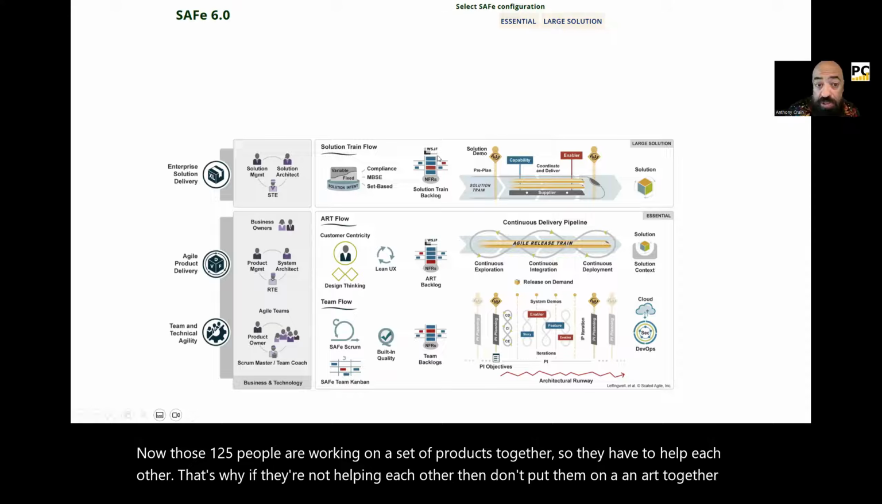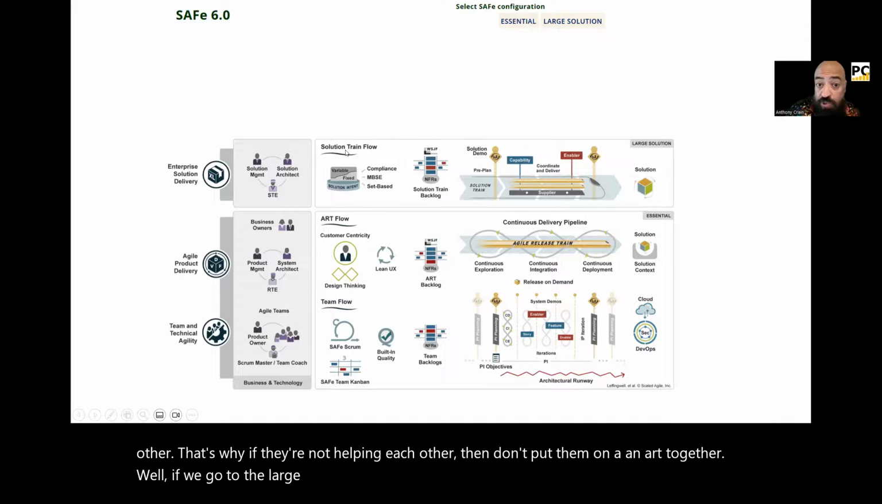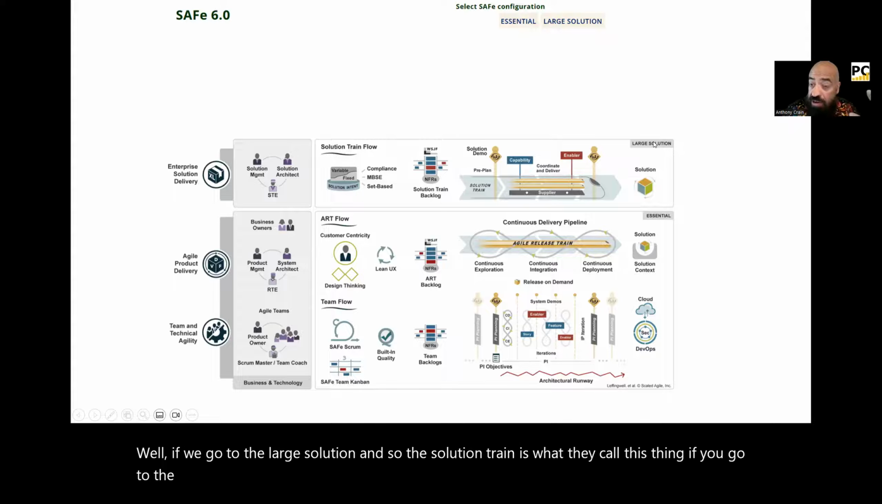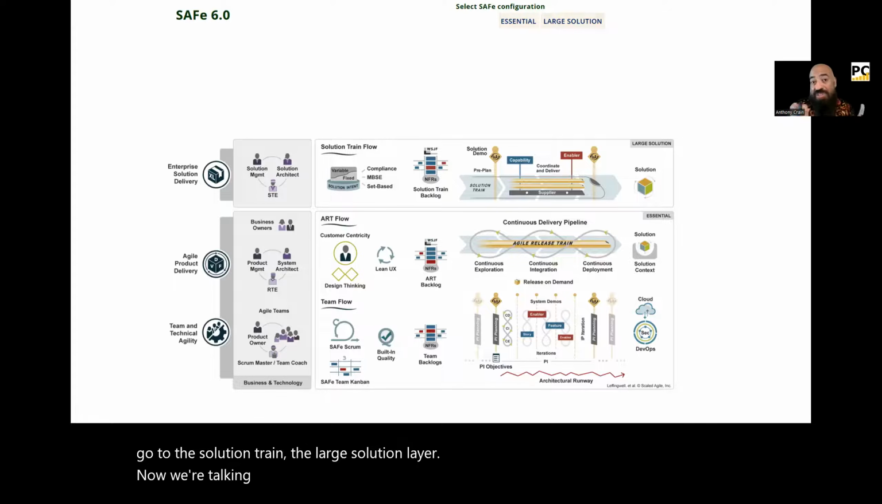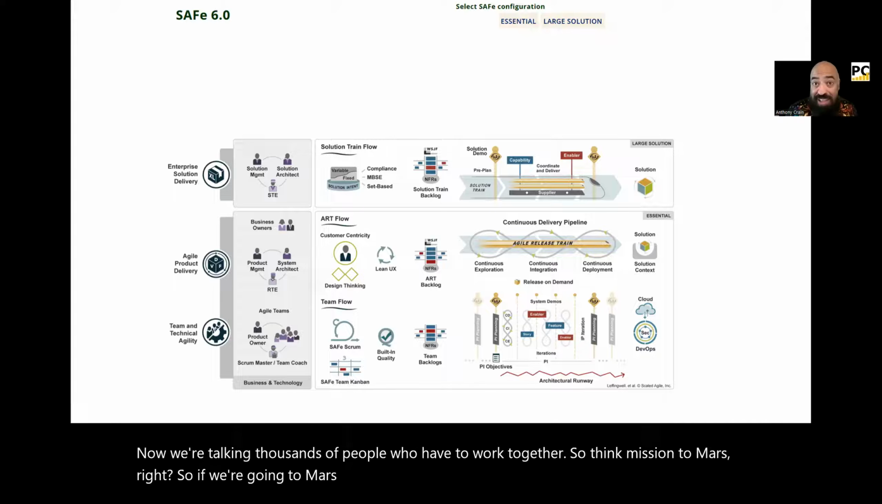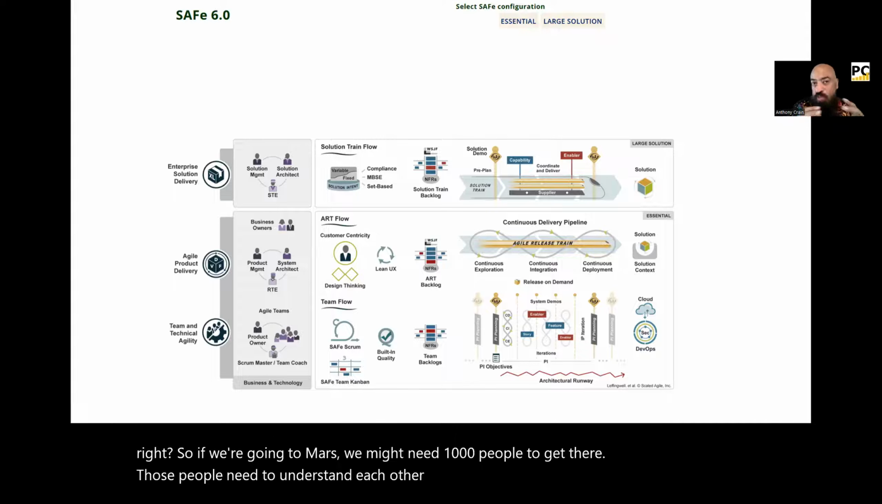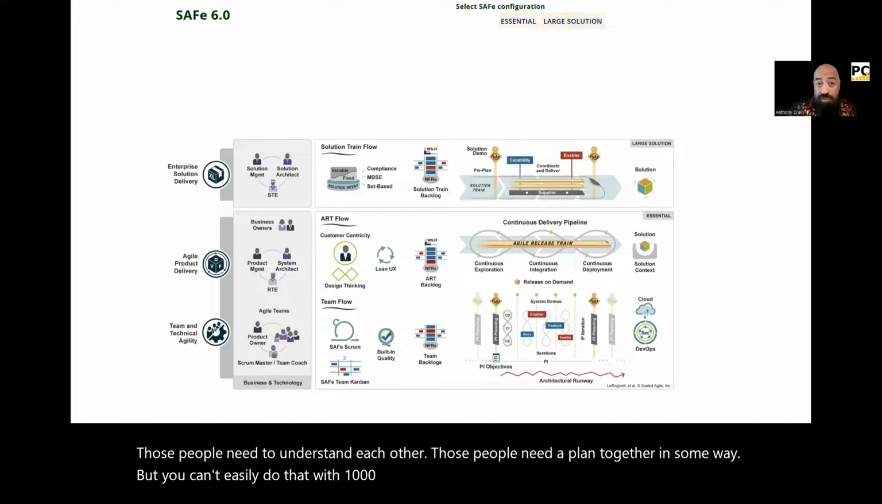Well, if we go to the large solution, the solution train is what they call this thing. So you go to the solution train, the large solution layer. Now we're talking thousands of people who have to work together. So think mission to Mars, right? If we're going to Mars, we might need 1,000 people to get there. Those people need to understand each other. Those people need to plan together in some way, but you can't easily do that with 1,000 people. And yet if they don't, they're going to all go off in different directions.